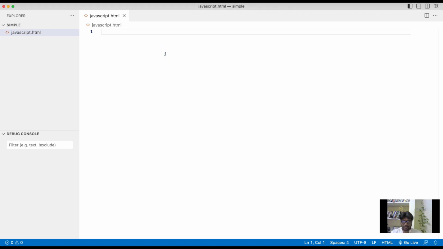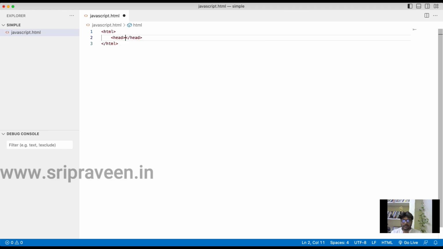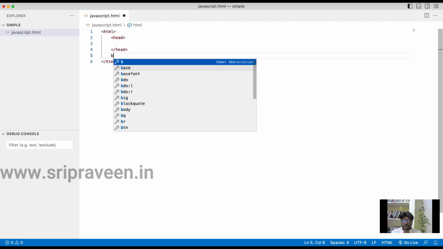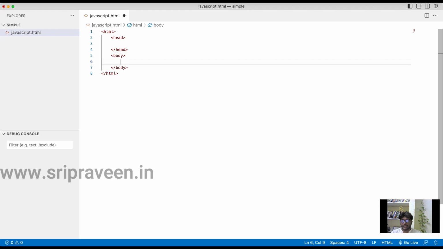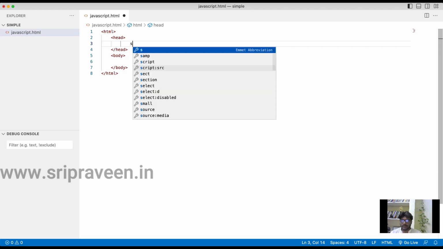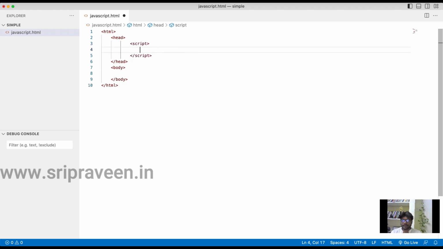I have created an HTML file already. Here I am using VS Code, and this is the basic HTML tag which I am using. When we want to declare JavaScript, it can be declared anywhere. Here I'm using a simple script tag, and I'm creating a simple JavaScript function, maybe getUsersData.